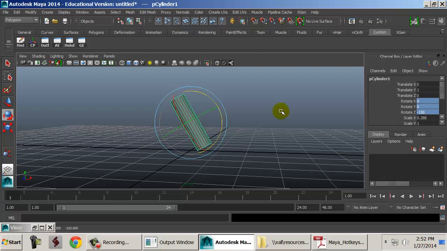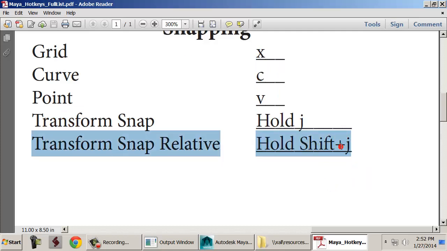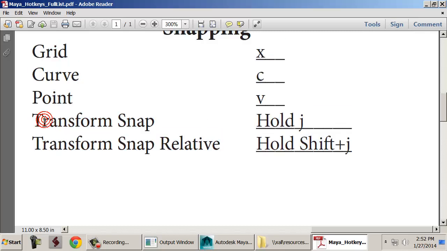So if I hold J, you see how it snaps it to even numbers. Hold Shift J, and it's going to snap it just from that point over, okay? And that's just called relative. Snap, transform relative, hold Shift plus J. I typically never use this one, but this one I use a whole lot, this transform snap.